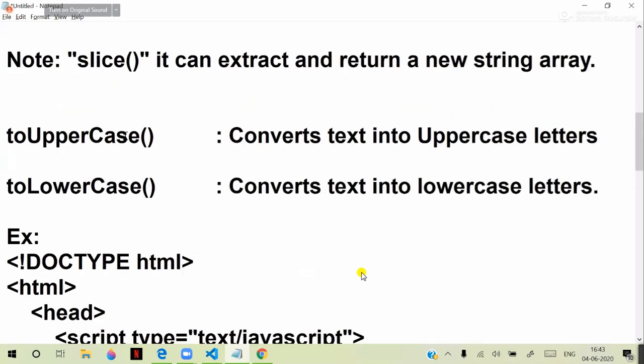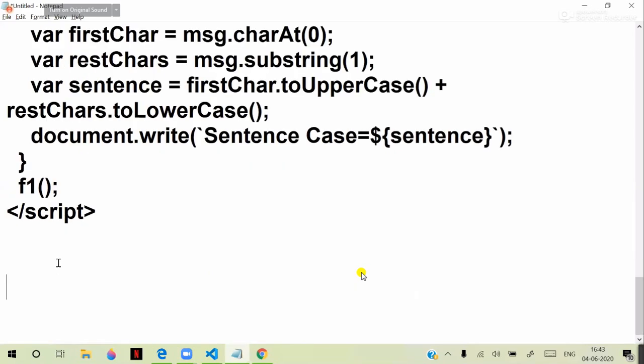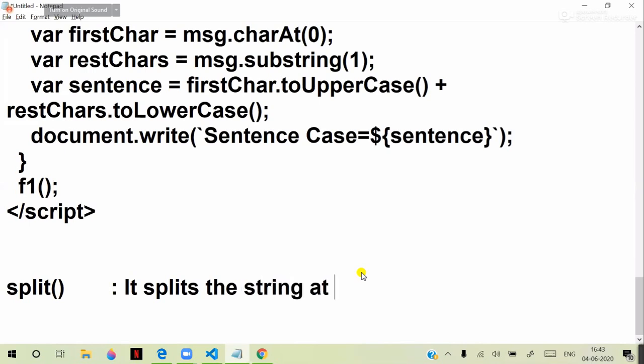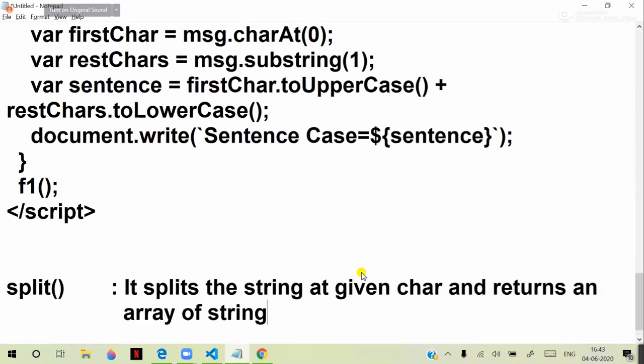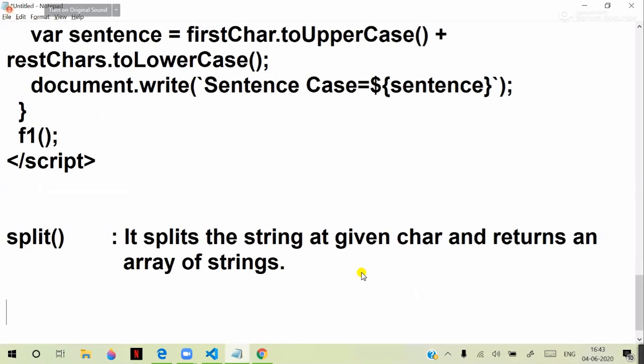So that is toUpperCase and toLowerCase. Another important function we are having, split. Actually, it splits the string at a given character and returns an array of strings. It splits the string at given character and returns an array of strings.